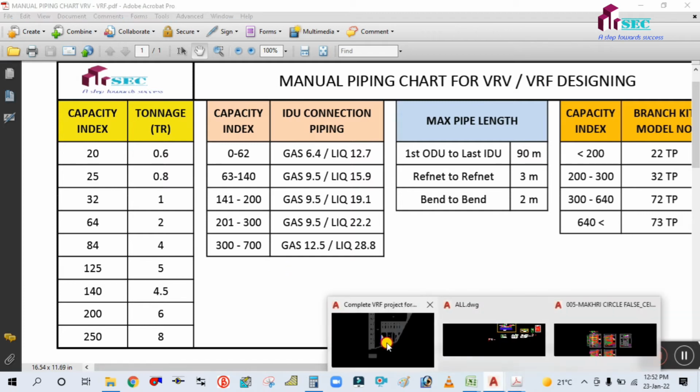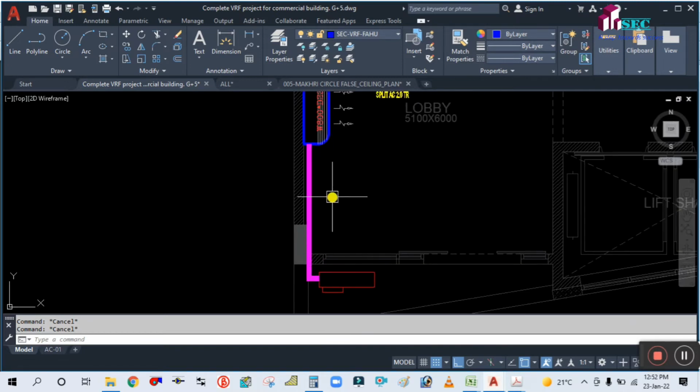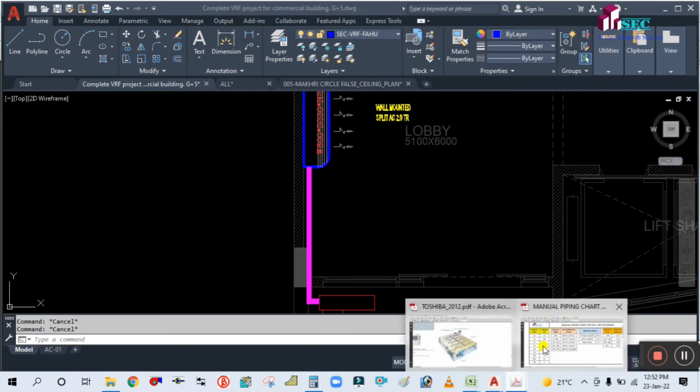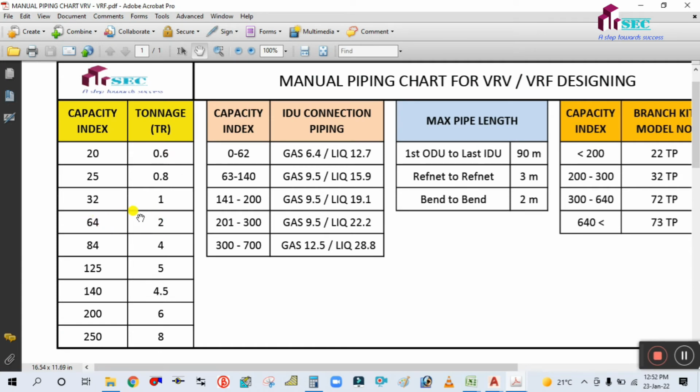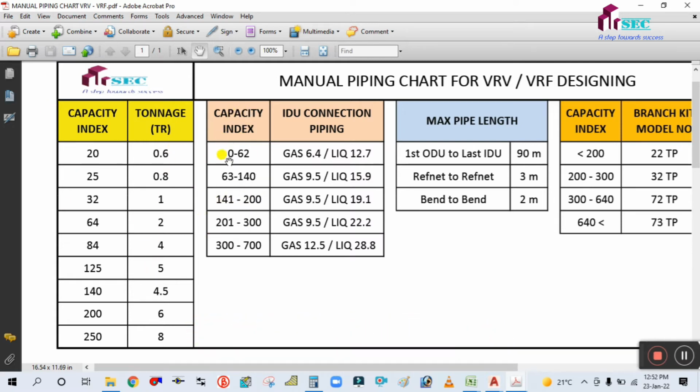For example, this is a 2 ton, 2 ton split AC. So what will be this pipe size? So for 2 ton you have to check the capacity index. So 2 ton is 64. So for 0 to 66 capacity index the pipe size will be this one, and for 63 to 140 the pipe size will be 9.5 to 15.9. From this chart, this is the capacity index. The capacity index will be selected from the tonnage, and after the capacity index is selected, you have to select the pipe size. So for 2 ton, this will be your pipe size. This is the gas pipe and this is the liquid pipe.